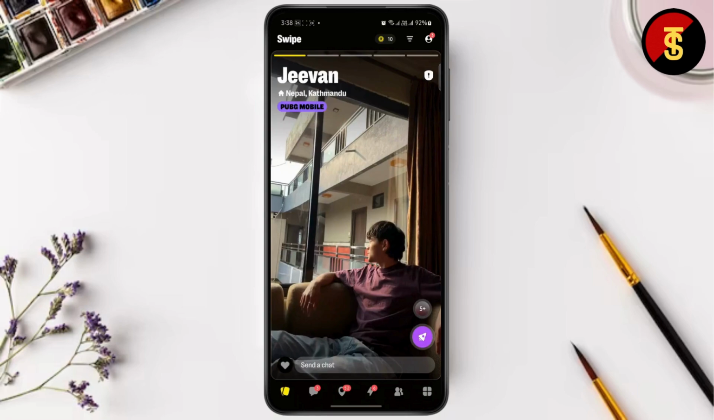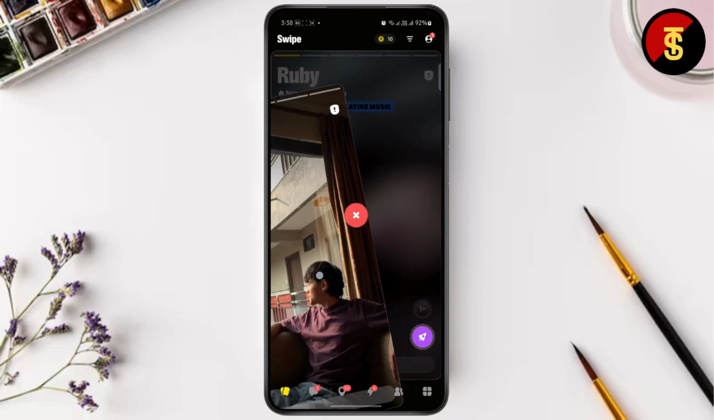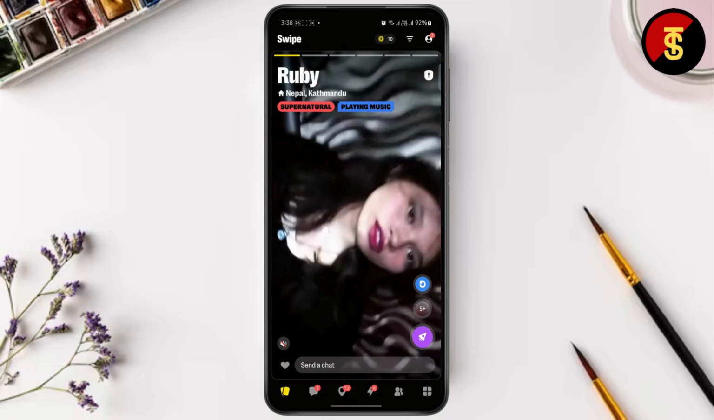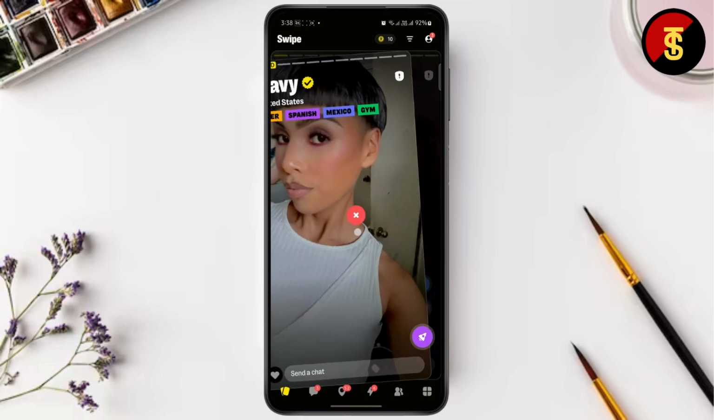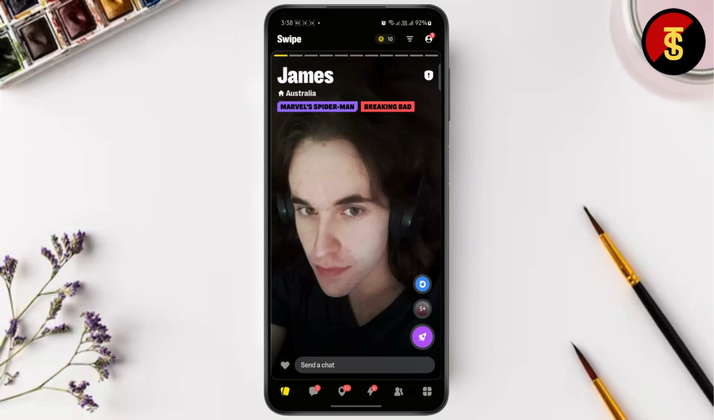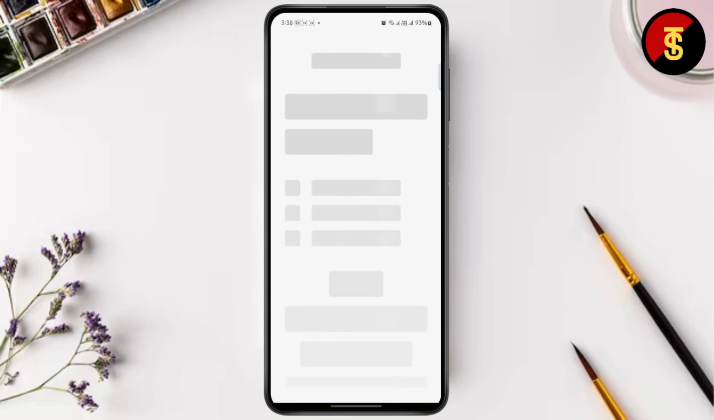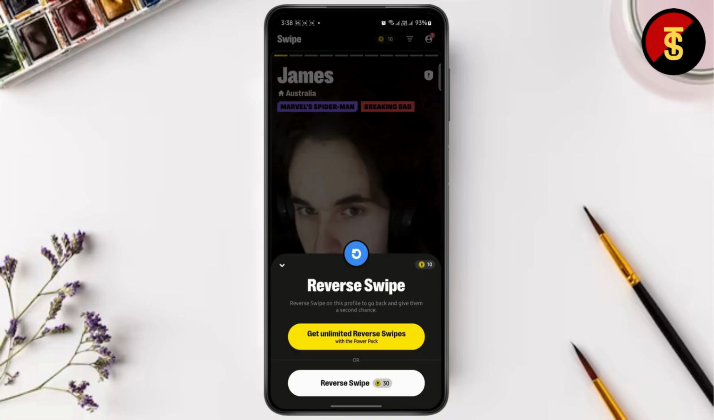First, open the app and make sure to log into your profile. And if you accidentally swipe left when you should have swiped right, then if you've swiped left, you can find this little button right here. You can tap on this button, and this will open up this reverse swipe.